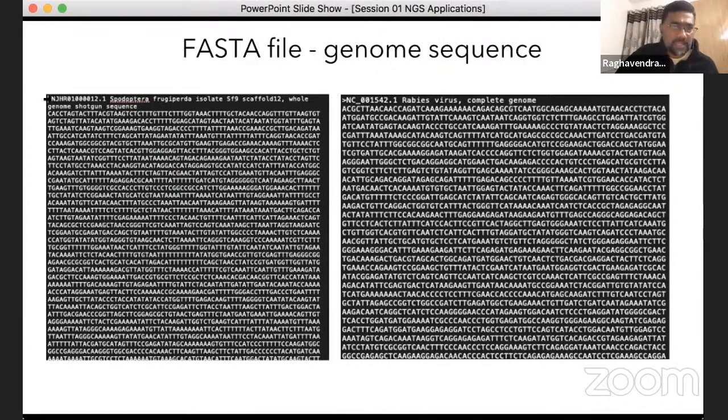So this header will have important information like the accession ID, the name of the species, and in addition to that, it can also have the strain names or isolate names, or the type of technology used to sequence this data, et cetera. And after that, what follows is the actual whole genome sequence of this particular species.